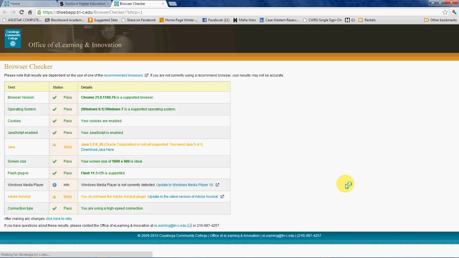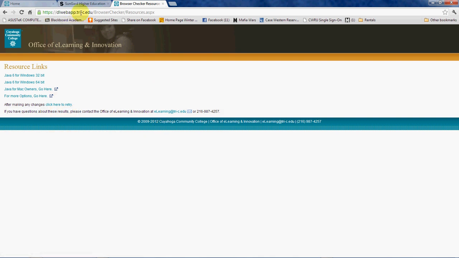This is important. If there are issues with your computer and it's not compliant, you'll need to fix those issues immediately. If you cannot fix them, you'll have two options. Either you'll have to find another computer to use, or if not, you'll have to withdraw from the class. This page will show you if there's any issues, and not only that, it will also help you fix them.